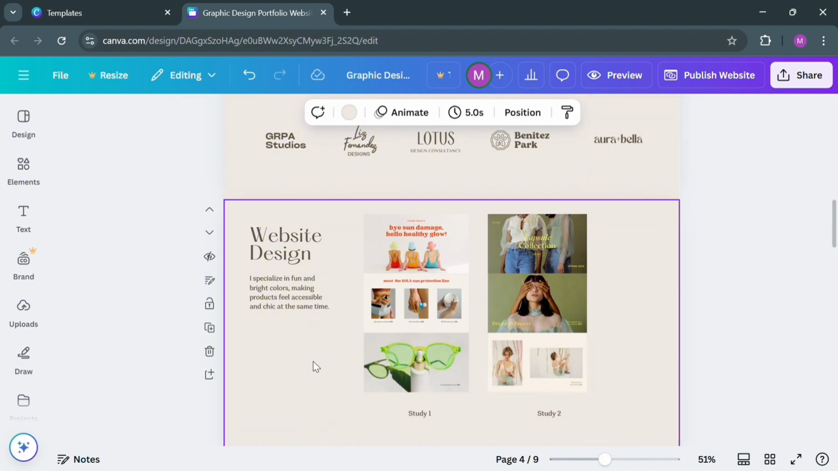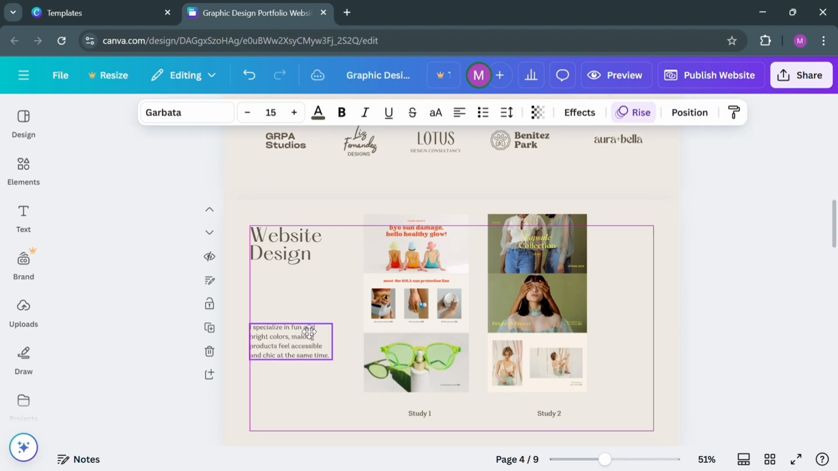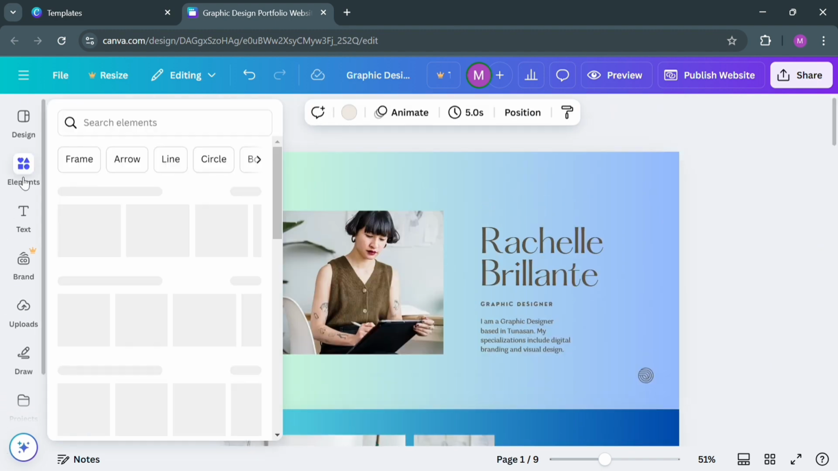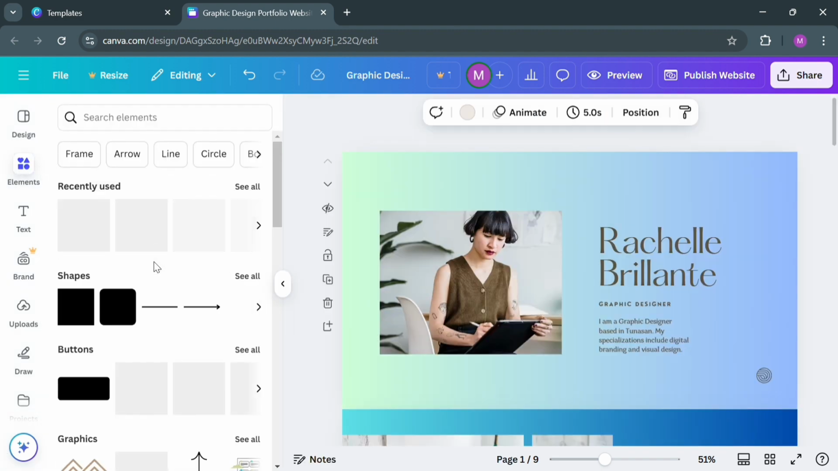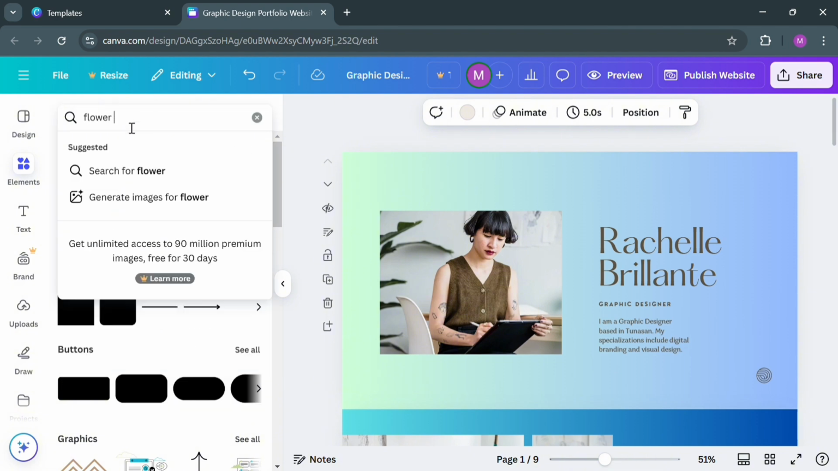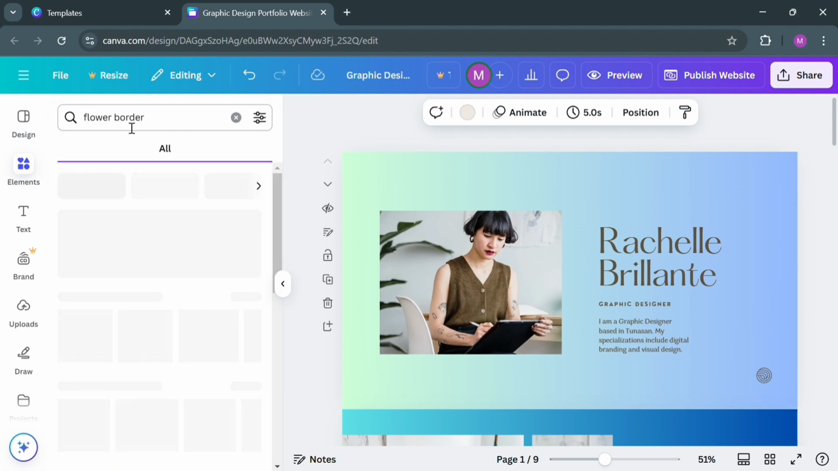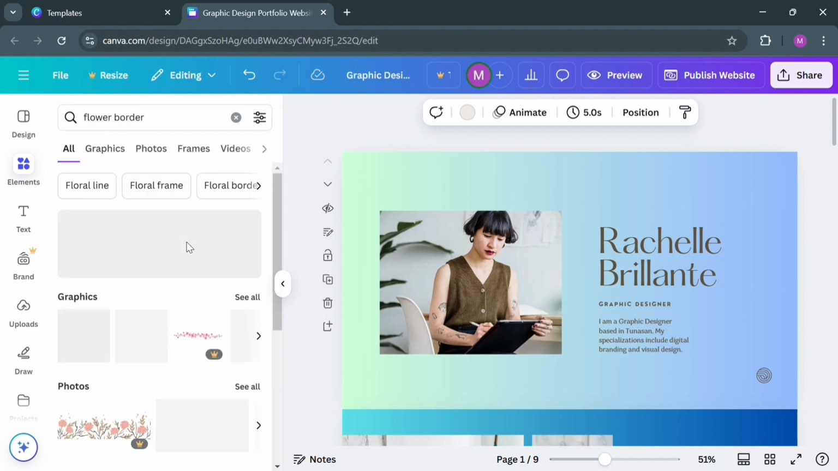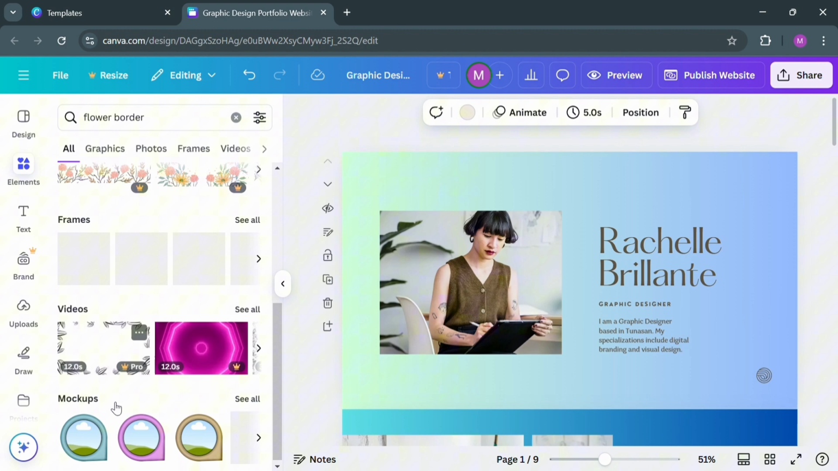And aside from that, you can also navigate on the left side panel some of the editing tools, including these elements, where it will show you that you can start adding such as frame, arrow, line. But on the search bar, you can start searching for the elements. For example, I'm going to enter flowers, border. It will show you all of this result. And I'm going to choose here the graphics.